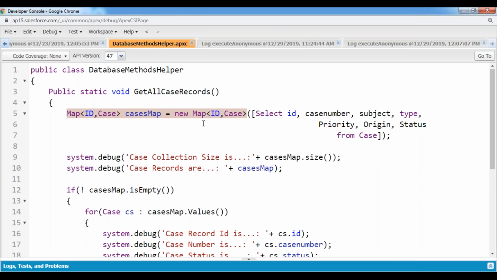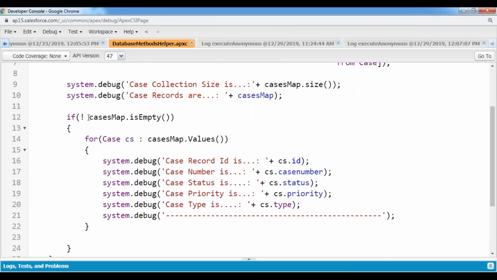Once the records have been stored inside the map collection, I would like to verify whether this collection is empty or not. If it is not empty, I want to display only the case record details. To get only the values part, I'm using the values method: casesMap.values. That means only those case records available inside my collection, in the form of a list collection, because the values method returns the records in the form of a list. Now we are iterating that list collection, collecting each and every record, and displaying it by using the System.debug statement inside this.